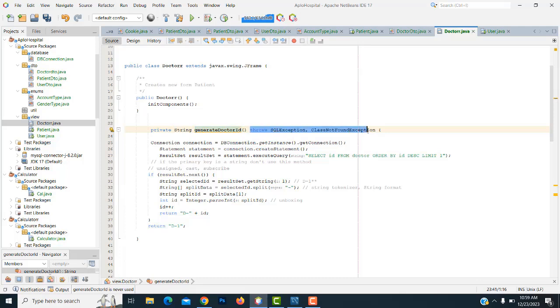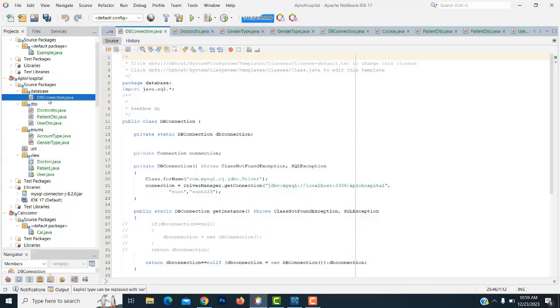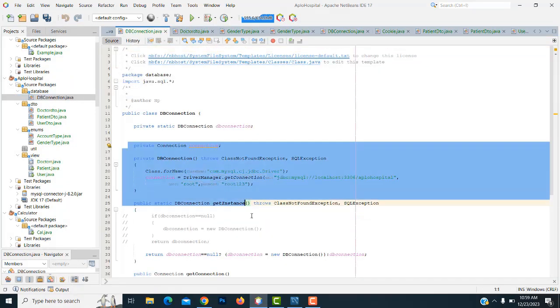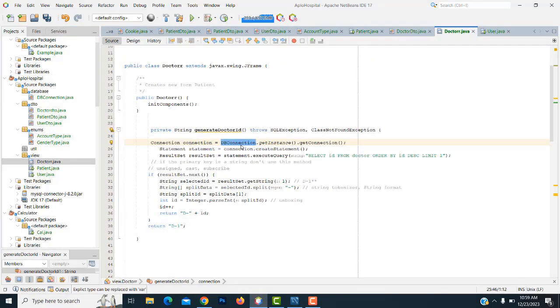This is the exception handling. Instead of writing try and catch, we write a throws clause. Both are the same: SQLException, ClassNotFoundException. After that, we have to establish the database connection. So we create the connection object. Here we call the DB connection class, the class where my database configuration resides. We call this class in order to establish a database connection.